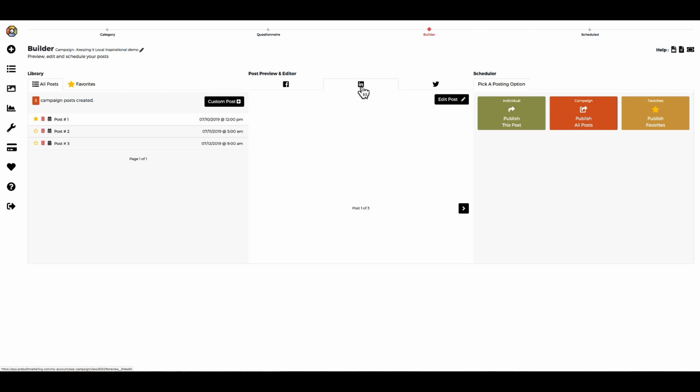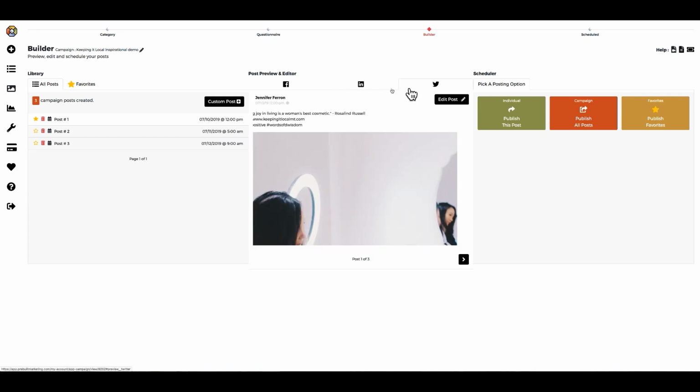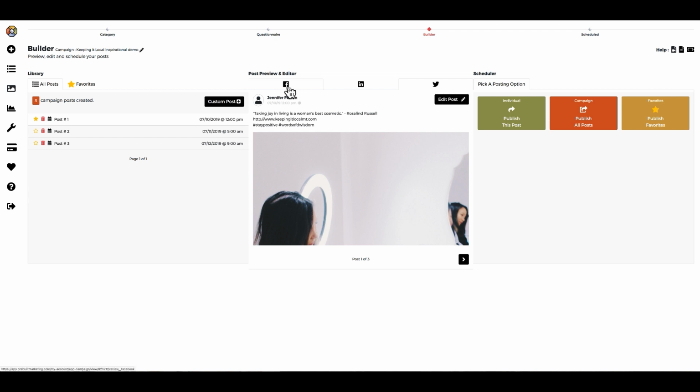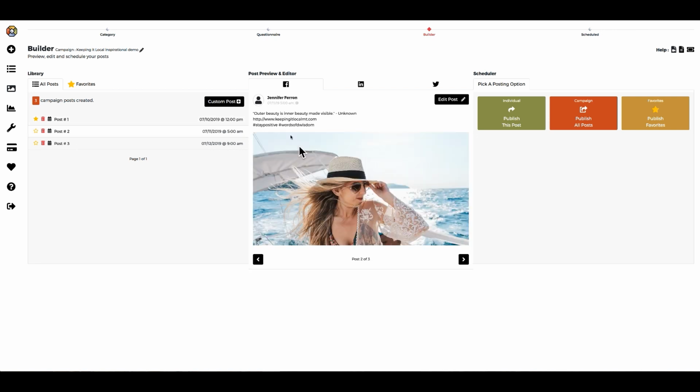Now, you could change it to look different on LinkedIn and Twitter. You do that by hitting one of these and hit edit post. I always make them all the same. It's a matter of preference. Let's look at the second post. Our beauty is inner beauty made visible. Okay, and I like the picture.